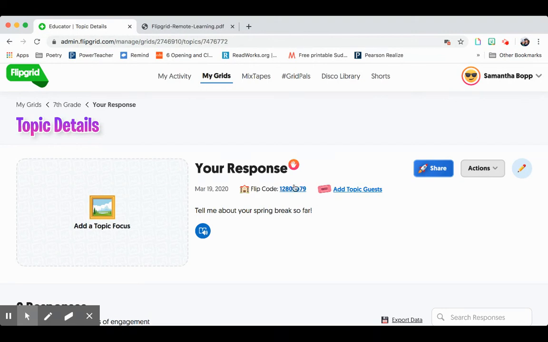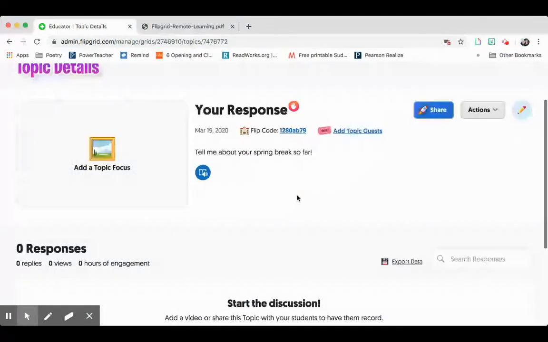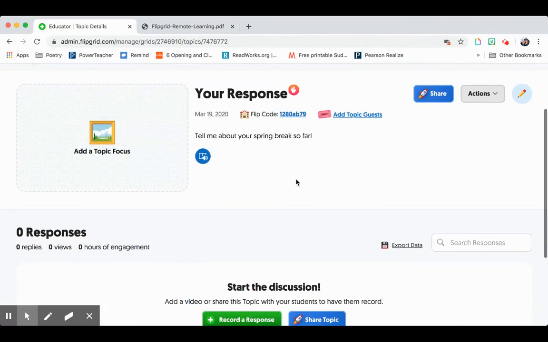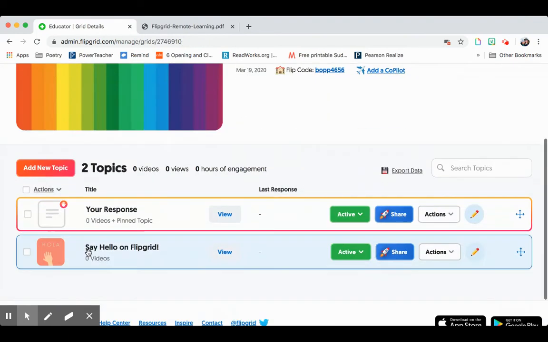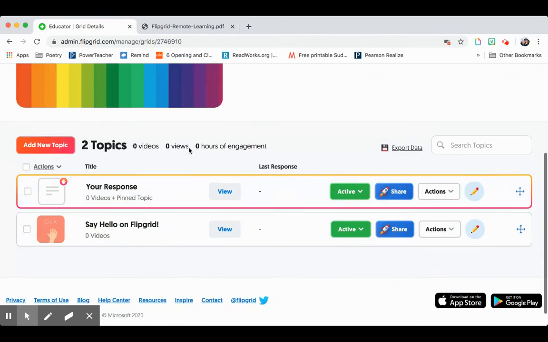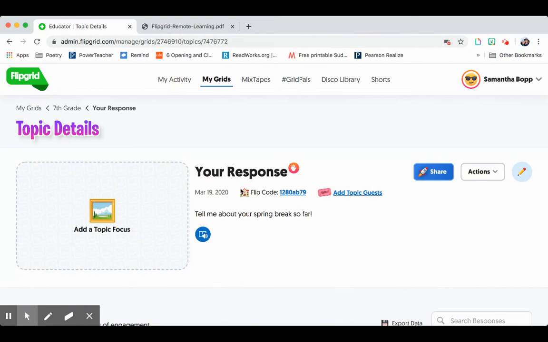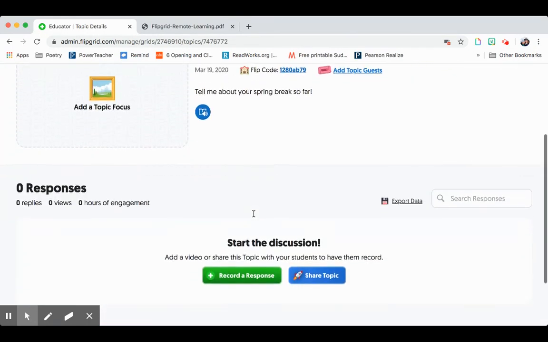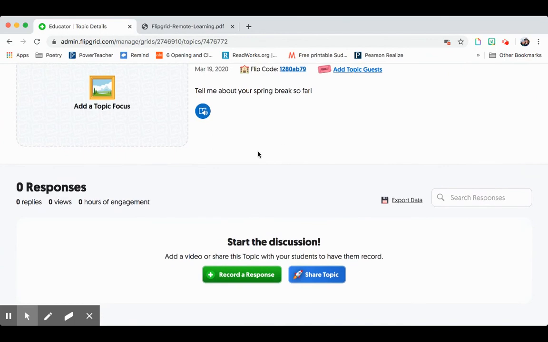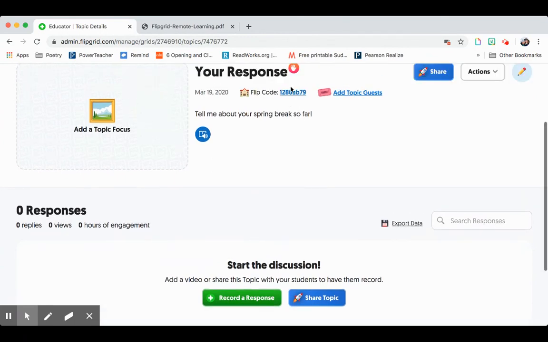Yeah. And if you notice here, this is a different Flip code, but this is for this particular question. So depending on how you wanted to use it, you could either give them the code for the grid and then they'll see all of the topics, or if you create a new topic, you can just send them that code and it'll take them directly to the topic that you want them to respond to.